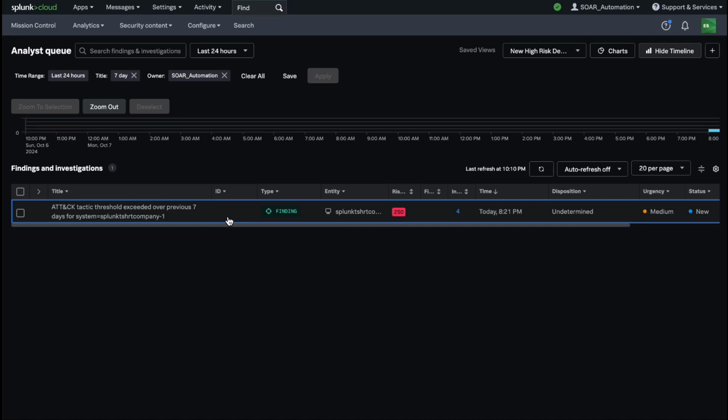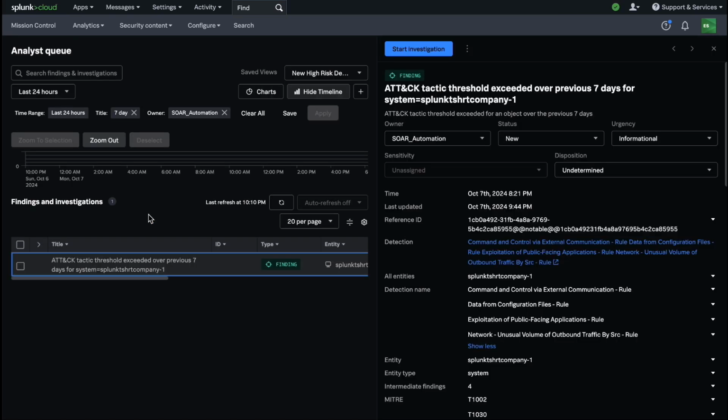Let's dive in. Mission Control, now natively integrated into Splunk Enterprise Security, offers a unified work surface that dramatically improves both the mean time to detect and mean time to respond to incidents. Starting in the analyst queue, a detection has triggered a risk-based finding that exceeded MITRE ATT&CK threshold and notably has a high risk score associated.